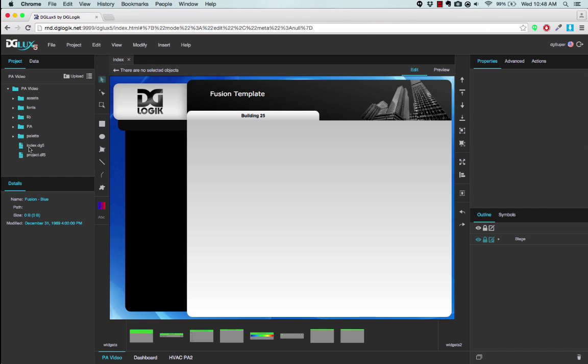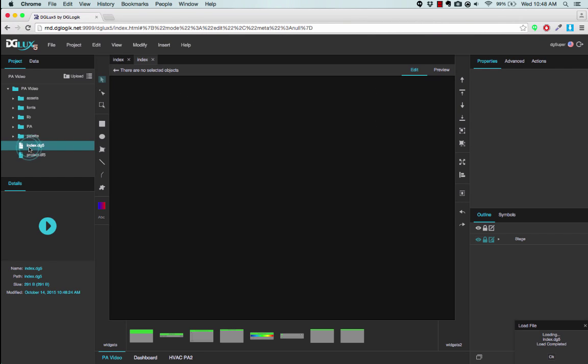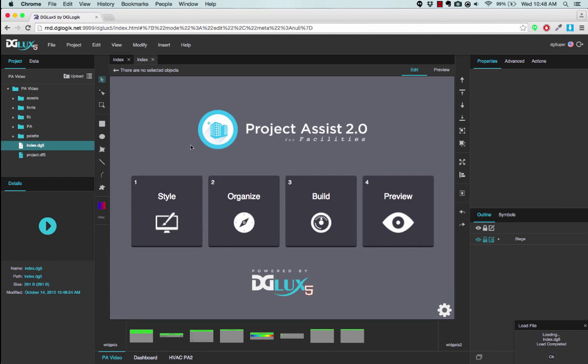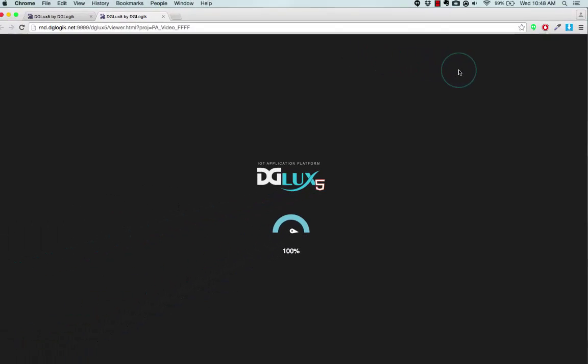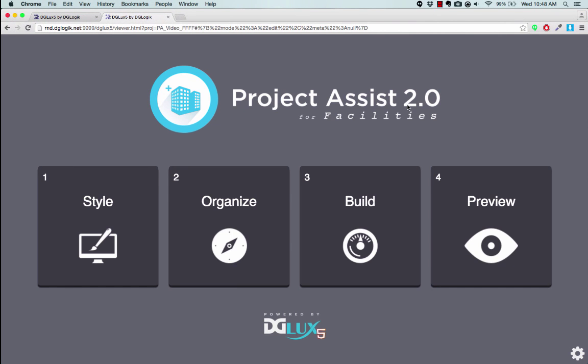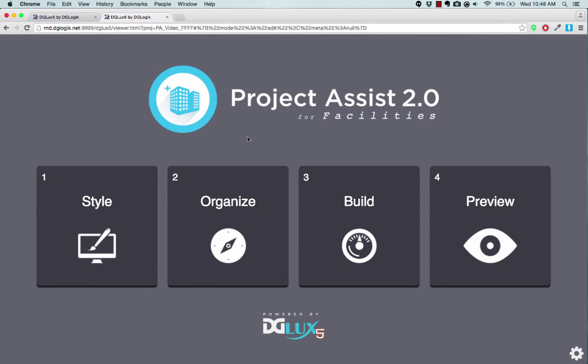Next, double-click the index.dg5 file. This opens the homepage of Project Assist within DigiLux 5. Finally, right-click Preview and select Open Viewer Link. Now the homepage of Project Assist is open in the viewer and you can start creating your project.